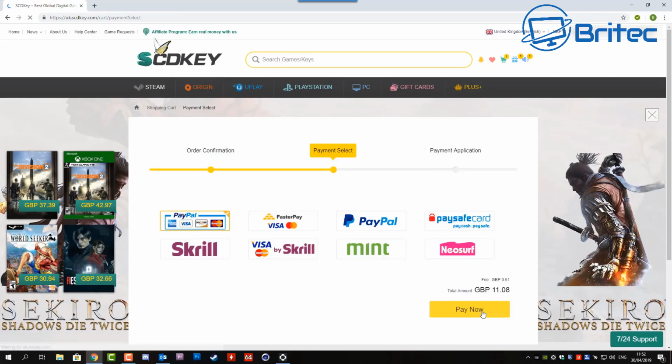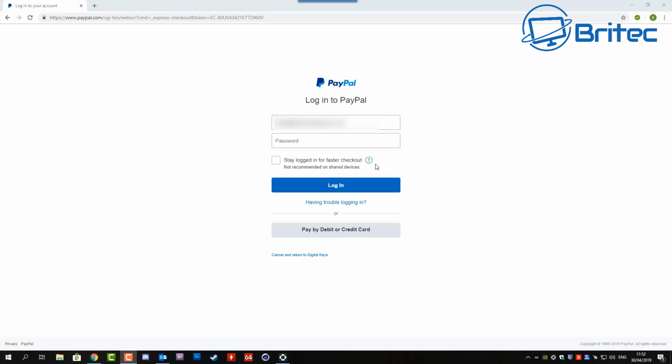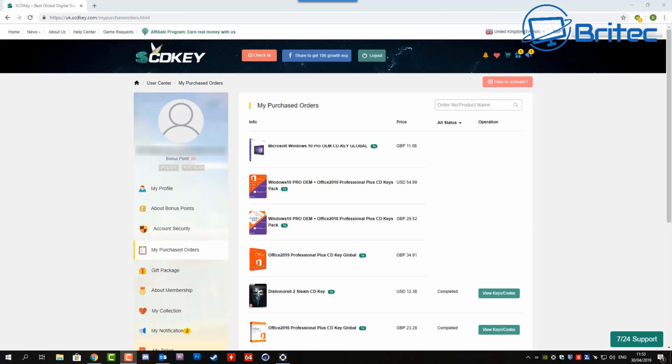What we need to do now is click on Submit Order, and you can choose your payment method, whether you want to use any of these options here. I always use PayPal, so let's select PayPal and then click Pay Now. Once you click on Pay Now, it'll take you to your PayPal page. Just put in your PayPal details, log in, and then click Pay. Once you've paid, you can go back to your SCD Key account and you should see My Purchased Orders, and you will see a bunch of keys here if you've bought more than one. If you've only bought one, you'll see one key here which says View Keys, or View Key Codes. Click on this and it will give you your key code, and you can now use that key code to activate Windows 10 Pro.